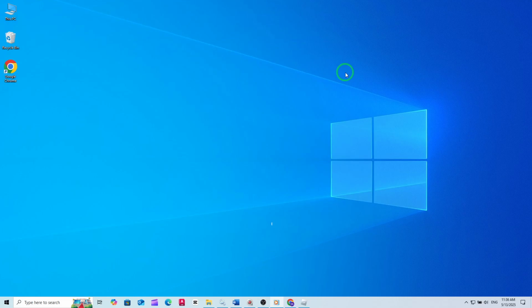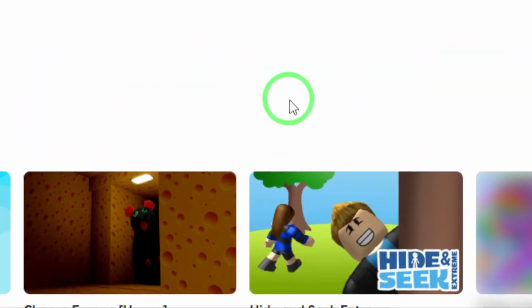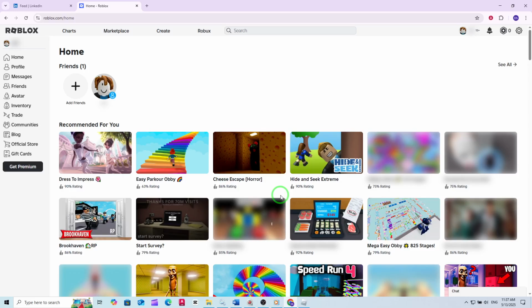First, open your preferred web browser and head over to the Roblox website. Make sure you're logged into your account so you can access all the settings you need. Once you're on the Roblox homepage, look to the top right corner of the screen.